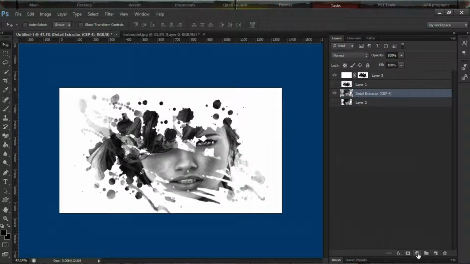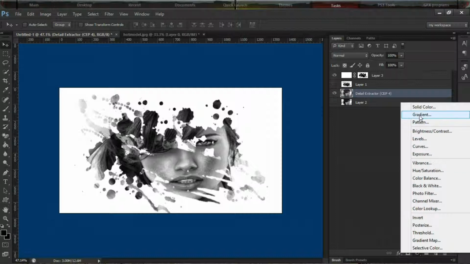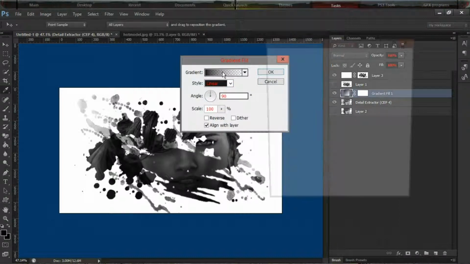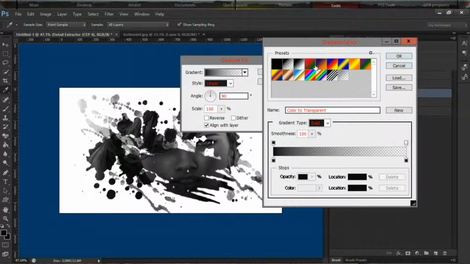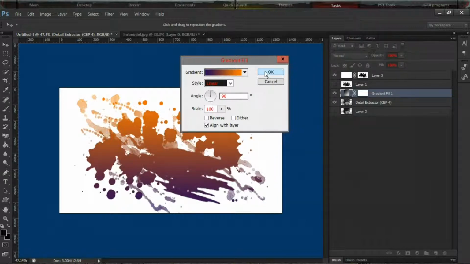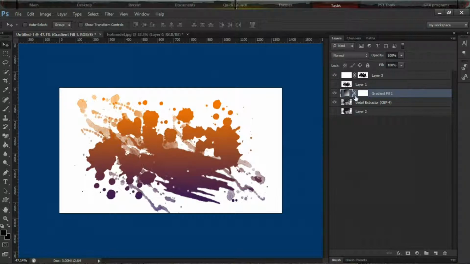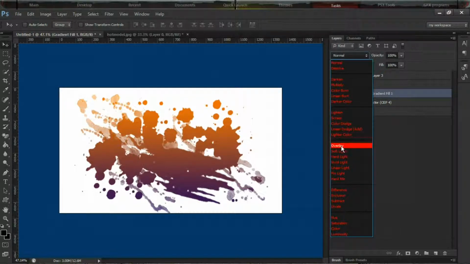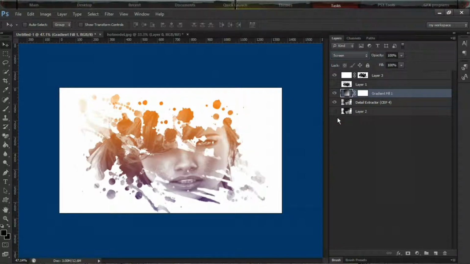So now what we're going to do, we're going to make an adjustment layer gradient. So this little half moon looking thing right here, we're going to click that and go to gradient. And then on this gradient you can select any one of these. This is the one I use a lot of. So we'll select that and we will change it to screen. It'll give this nice little faded look.